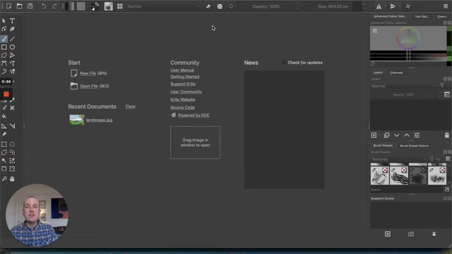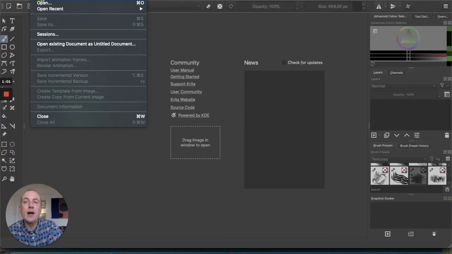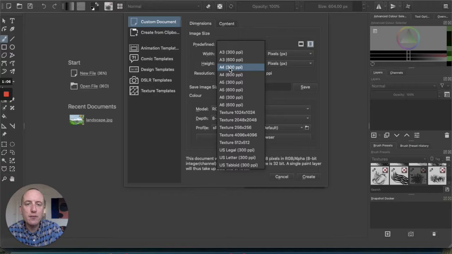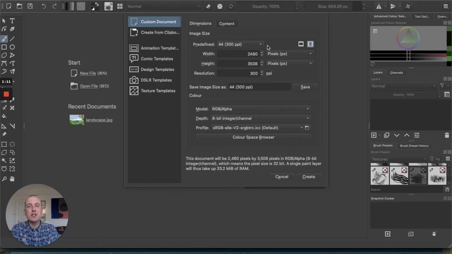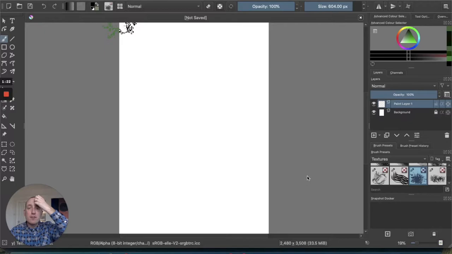So the first thing that I do is I just open up a new page. So I'm going to open up a new document, and I like working A4 300 ppi, so that's the resolution. If you go bigger than that, sometimes your computer can be a bit laggy unless you've got a really good computer. So I would just stick to 300 ppi and then create, and then you will have a white sheet of paper in front of you.